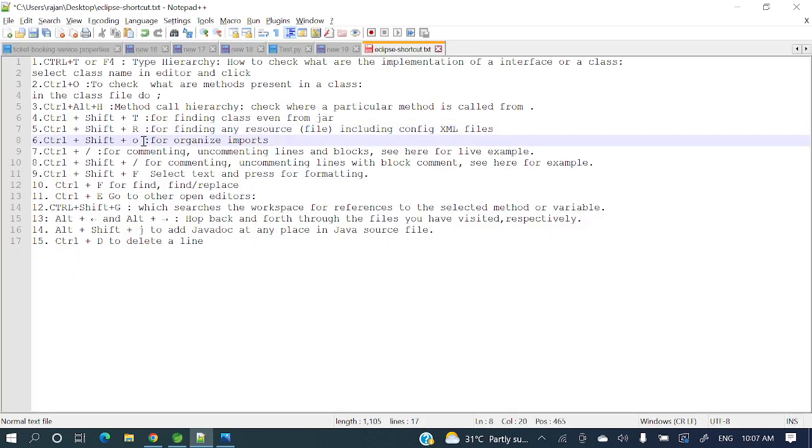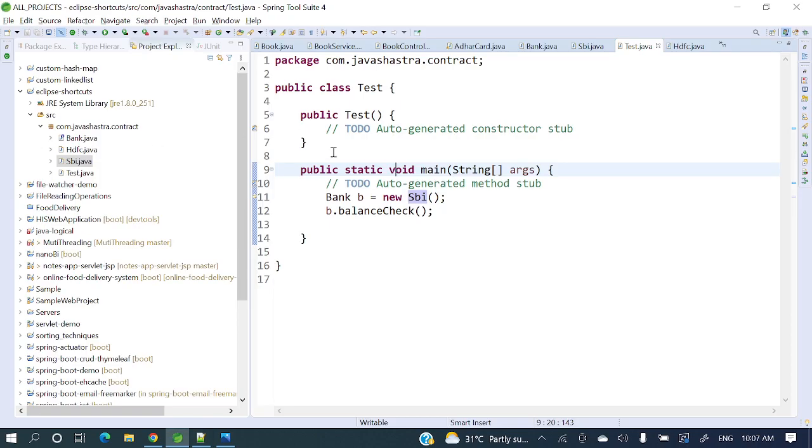Moving into next one, Control Shift O. This is very important. If you want to organize your imports, right, import statements, then you can do Control Shift O. On the fly, it will import your classes from those jars.